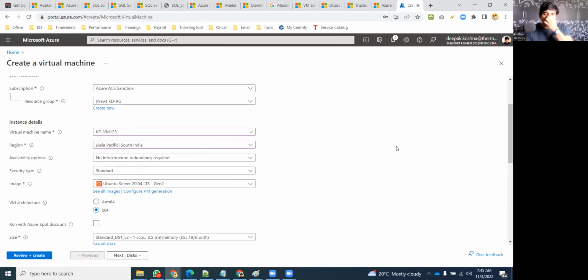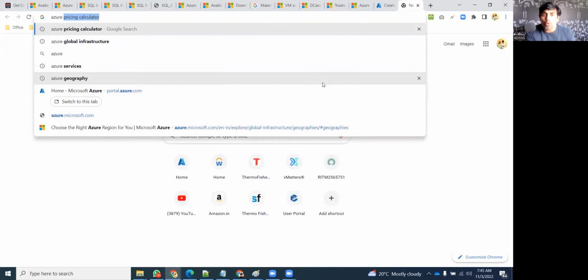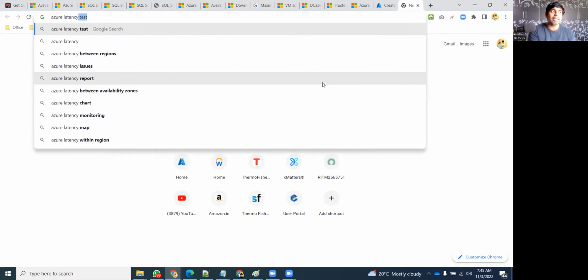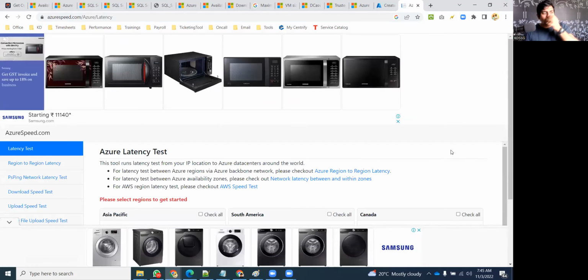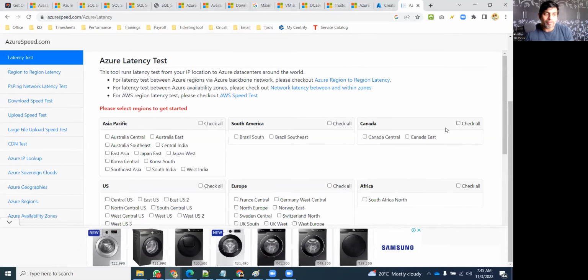By the way, sir, I think I did not tell you this. Let's do a small latency test. If you Google for Azure latency test, the website is called azurespeed.com. It is not a Microsoft managed website, sir. It's a third-party website, so you will see unnecessary ads.